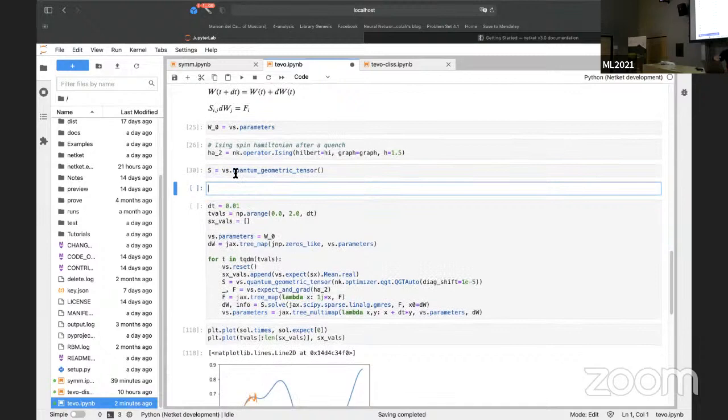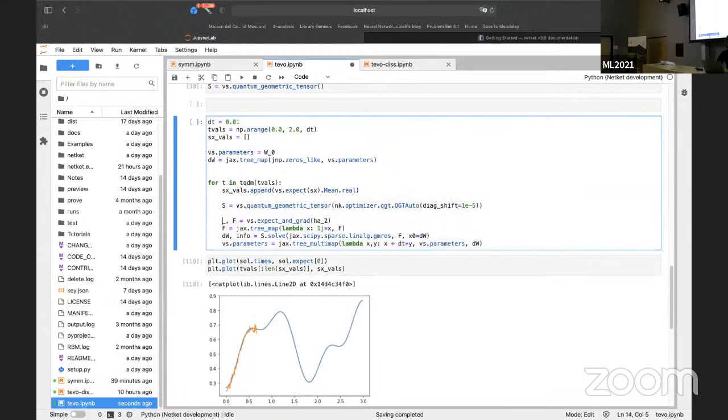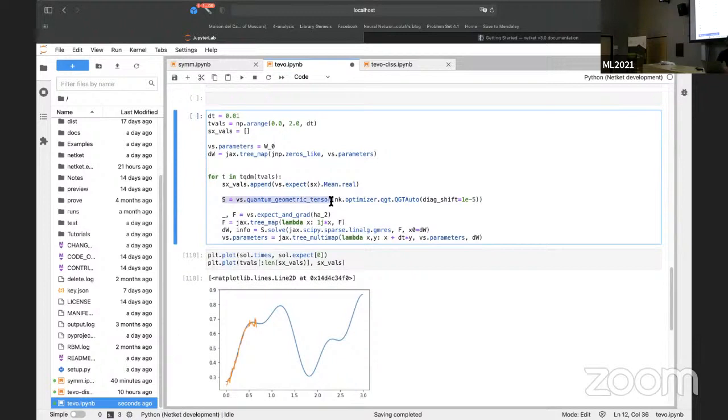So basically now I just need to solve and update my parameters at every time step, right? So what I can do is I can take my current parameters. I can show you here what's going on. So if you ignore for a moment the boilerplate on top, what is going on here is, well, at every time in the list of times for which I want to do the time evolution, I'm computing the magnetization along the x direction just to keep track of it, and I'm storing it somewhere. So variational state dot expect sigma x. And then I take the real part of the mean, just because I don't want to do it later. I compute the quantum geometric tensor.